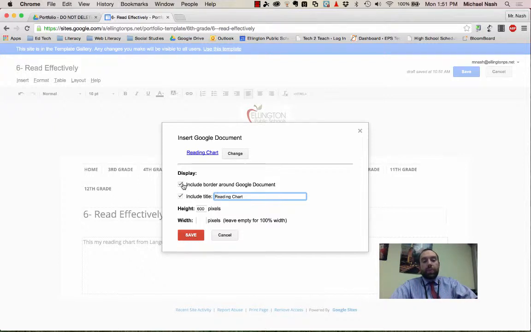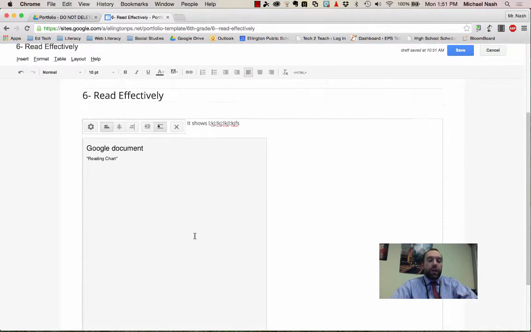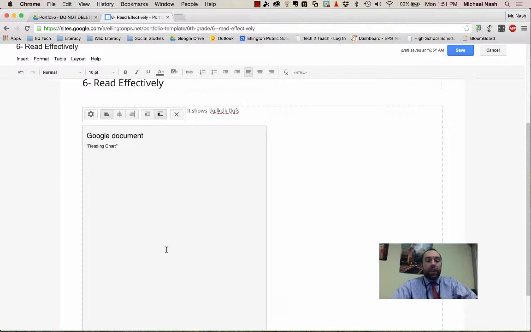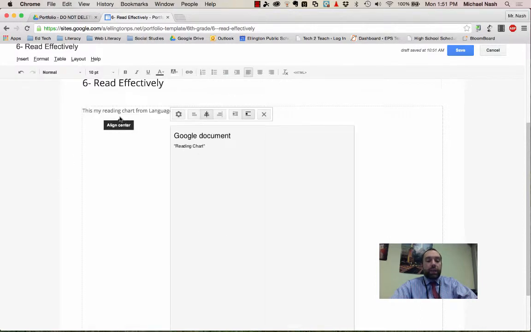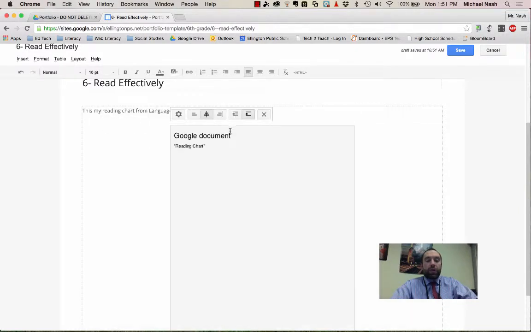I can then choose some options here. I'm going to keep the border around the document. You can keep the title there too, or you can turn it off. You can change the height or width that you want the document to be. I usually just keep it the way it is. I'm going to click Save. And then you notice that there's this gray box here that's going to be where my document goes. I can center align it. I can right align it depending on how the student wants it to look. And then you can also turn word wrap on or off.